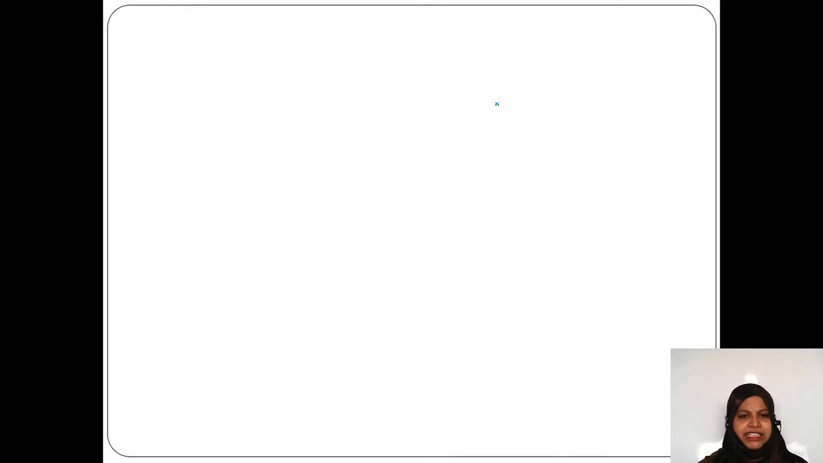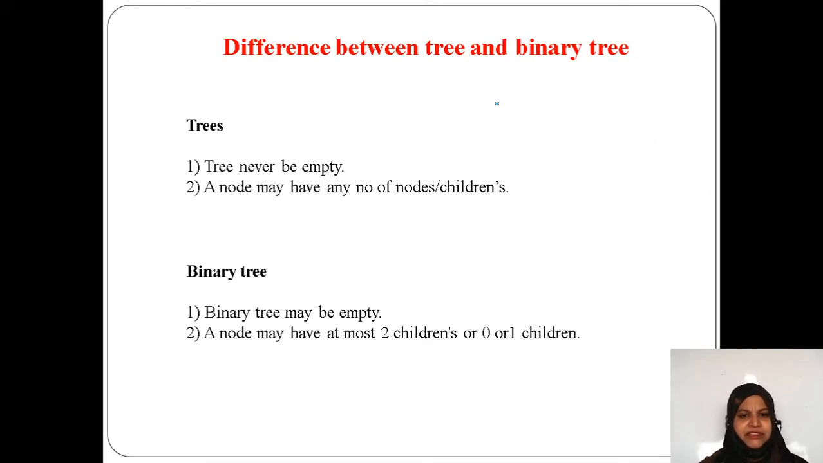Now see here, the general difference between the tree and the binary tree. Binary tree also satisfies the properties of tree, but the difference is here. First, a tree can never be empty, whereas a binary tree can be empty. Second, a node in a tree may have any n number of children, whereas in a binary tree a node may have at most 2 children. At most means a maximum of 2 children are present. These are the major differences between the tree and the binary tree.